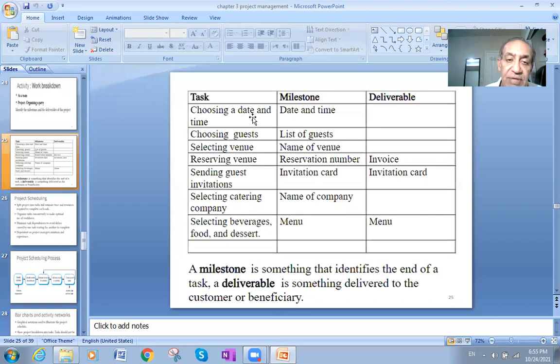The task, choosing a date and time. So the milestone is the dates and times. Choosing guests, the list of guests. Selecting venue, name of the venue. Reserving venue, reservation number, invoice.